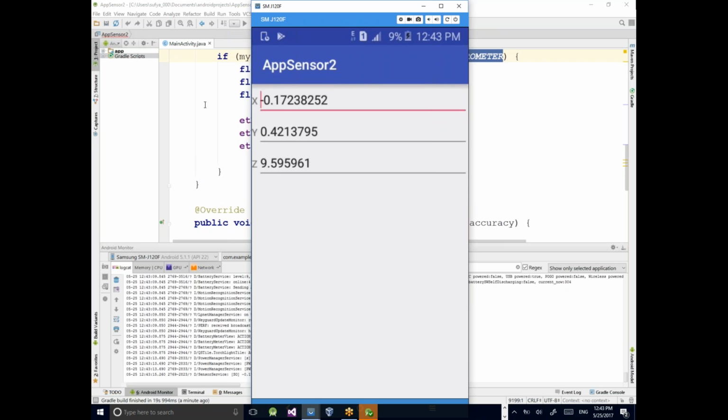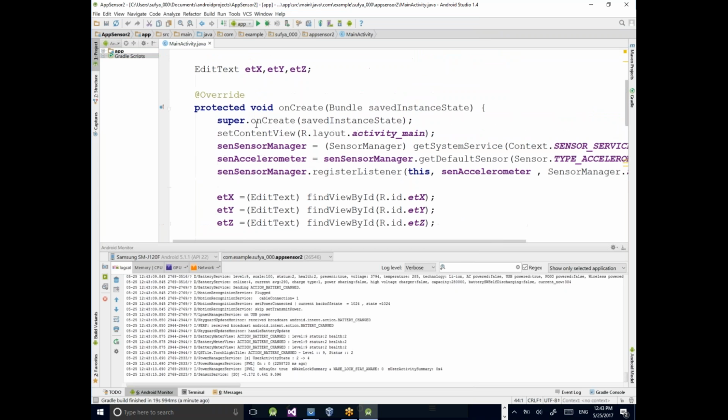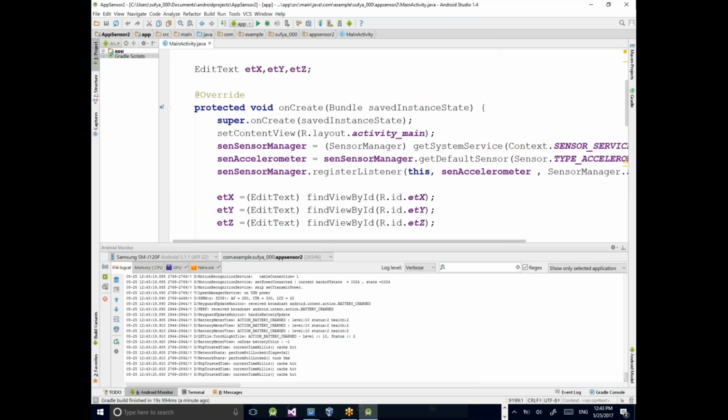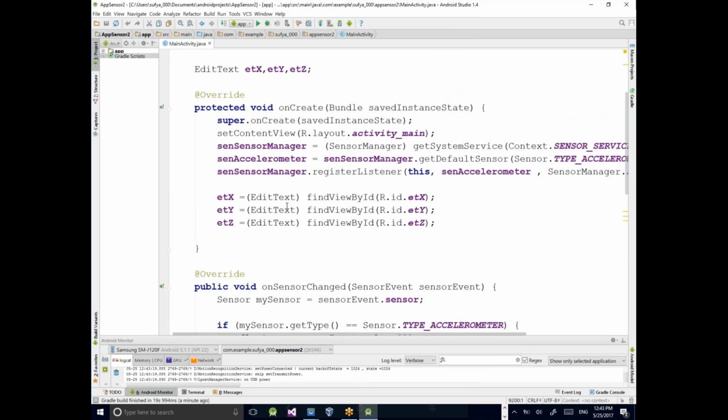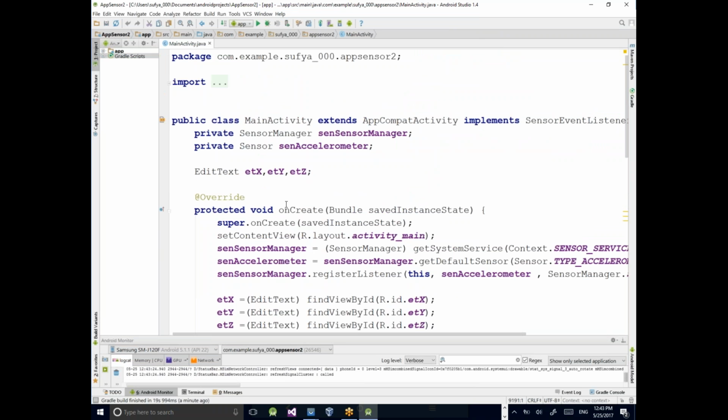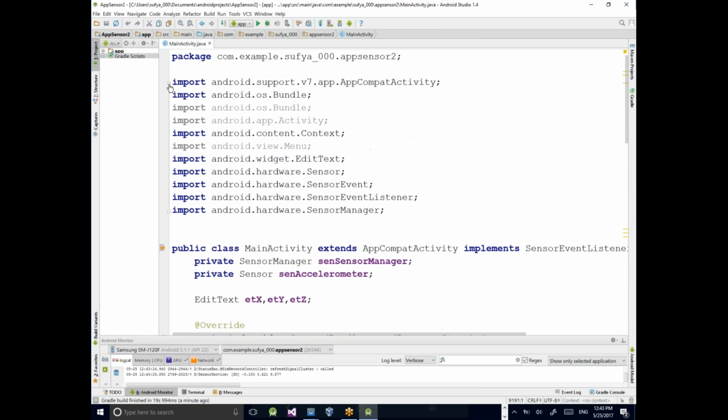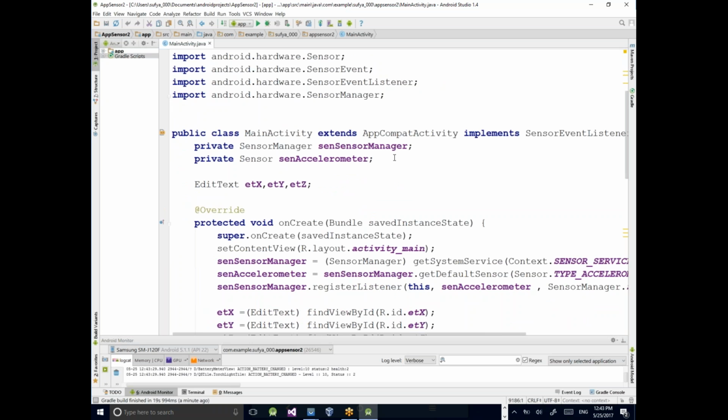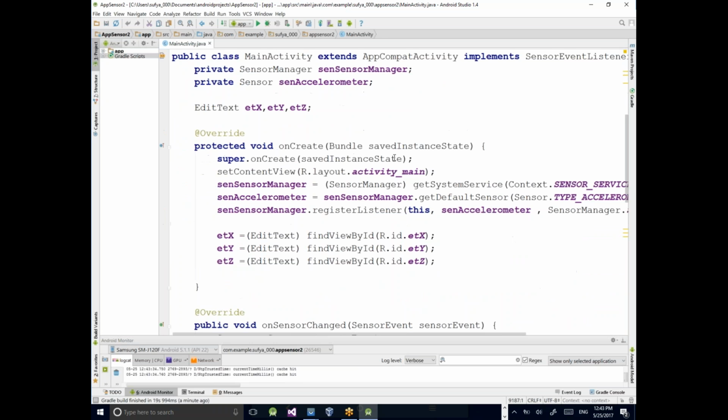So now, okay, let's see how we did that. It's just a simple app, just to show the idea of how we can actually connect to sensors. Now this app is not much different from the previous one, except that we do a couple of new things. First, the start is the same.